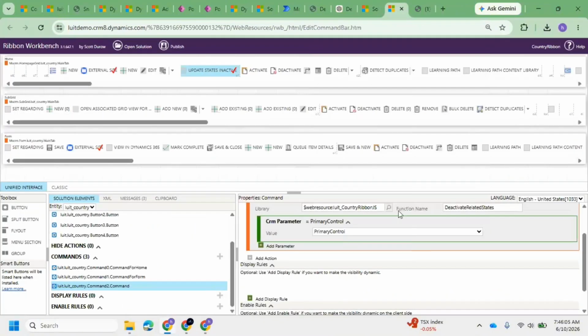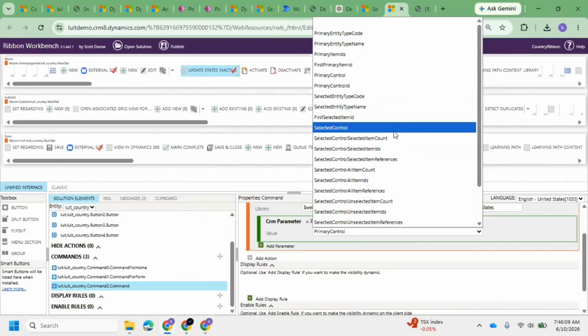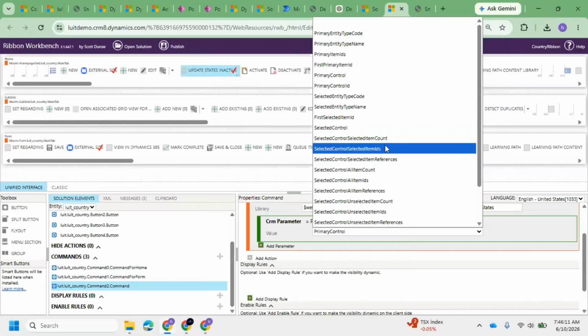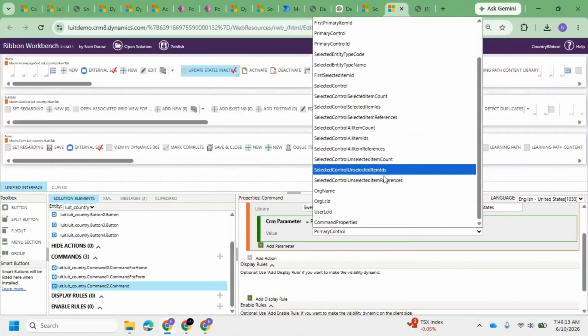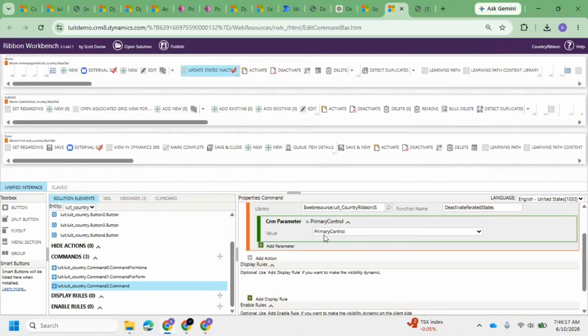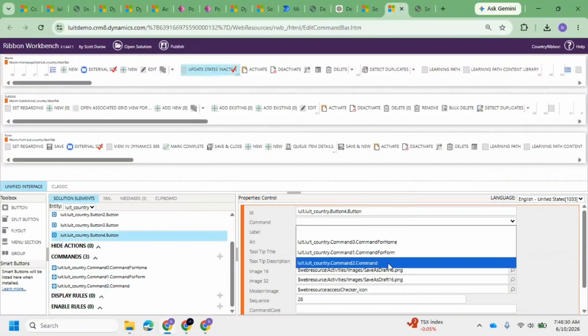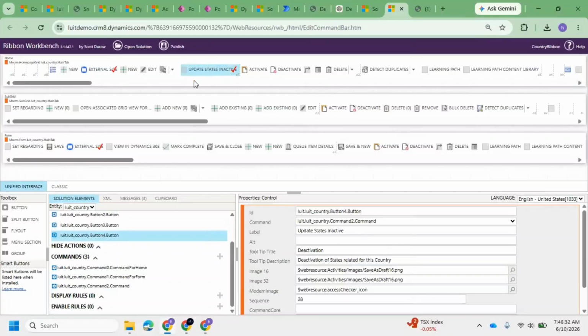You have some other options also. You can use selected control, meaning if you are working on a multiple-record home page grid, you will have records to see and select. Right now we will try with primary control. So I just added the command. Then I have to link it with my button, right? So go here, add the button. This is my button.